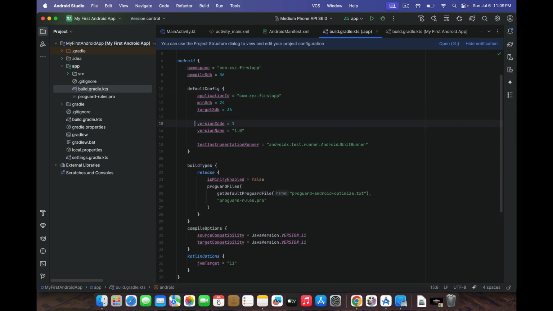Okay, every time we update any application on Play Store, we always have to keep incrementing the version code and version name, because two applications with the same version code and version name cannot be uploaded on Play Store. So always keep this in mind. If you have, let's say, already uploaded 1.0 and 1, then you always have to keep incrementing this. So the second one would be your version code as 2 and version name as 1.0.1.